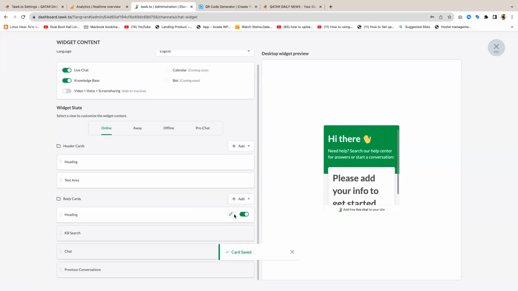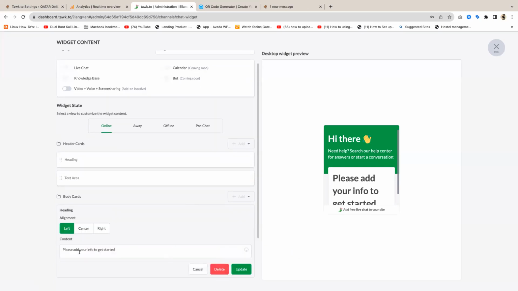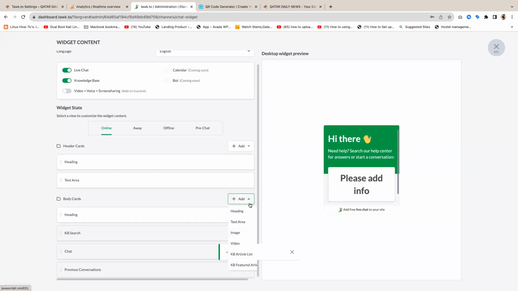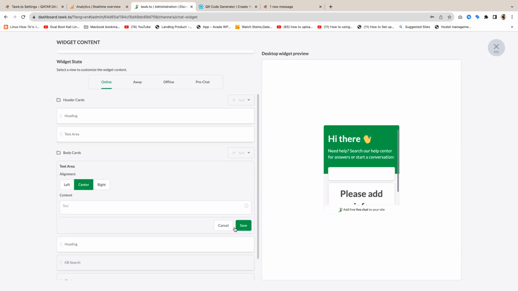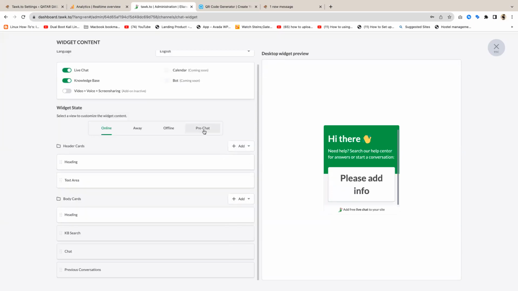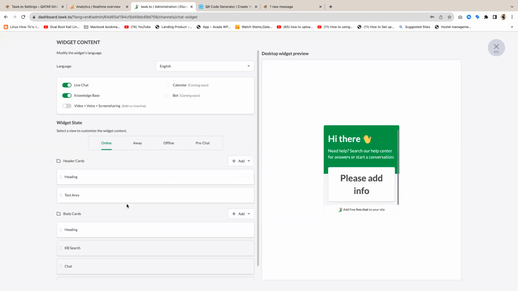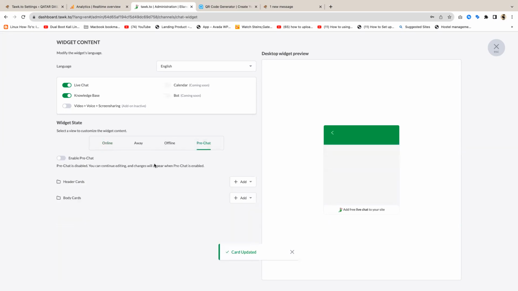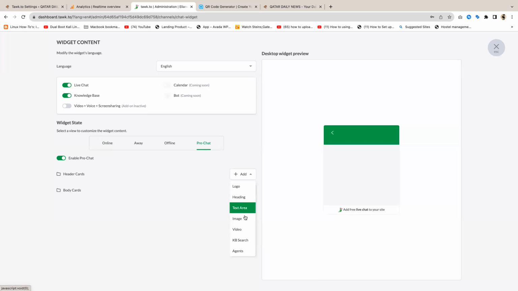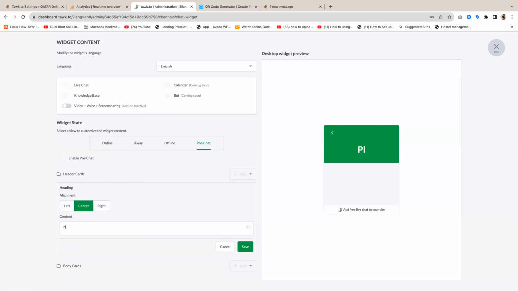I think that's too big of a heading, so let me do one thing. Please add info. Send it, update. Once it's done, I'm going to add a text area. Again, let's not add the text area. Oh, that is pre-chat. Okay, let's go with pre-chat, not online, so we don't need to go for online. Let me remove this as well. You don't need this. So go for pre-chat, and we're going to enable pre-chat and add the things in here. We're going to add that heading: Please fill form to continue.